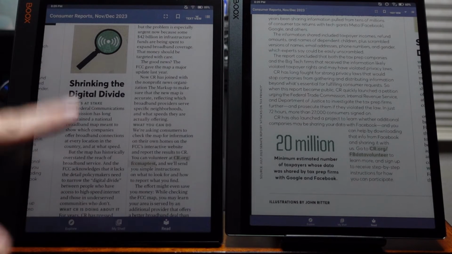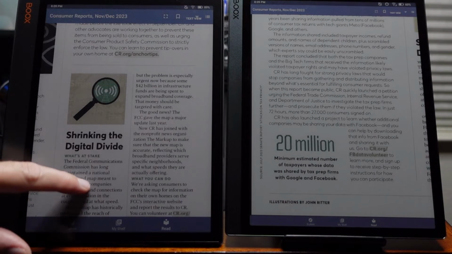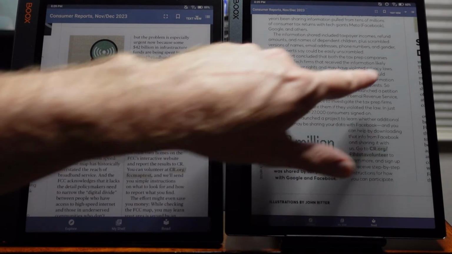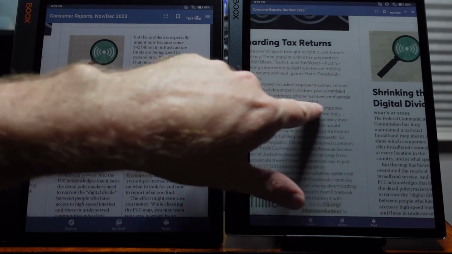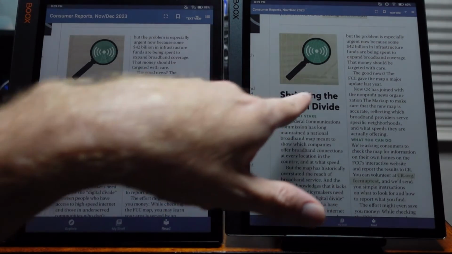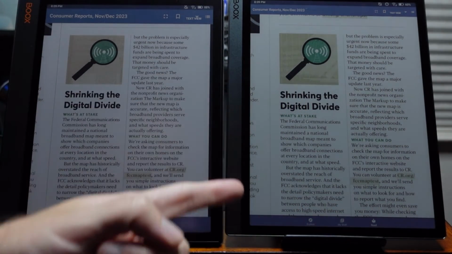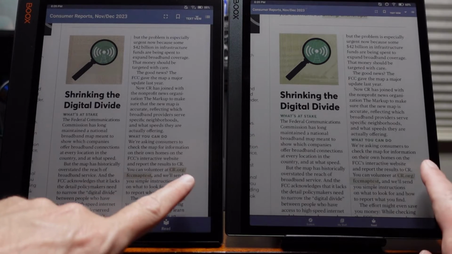But you notice how, as I move the screen, it's doing a good job of adjusting some of the ghosting. You do see some ghosting here in the image, but in the white spaces and in the text, you can hardly make out any ghosting at all. And that's true on this device as well. Again, some ghosting in the image, but not in the white spaces. Okay, let's keep going.